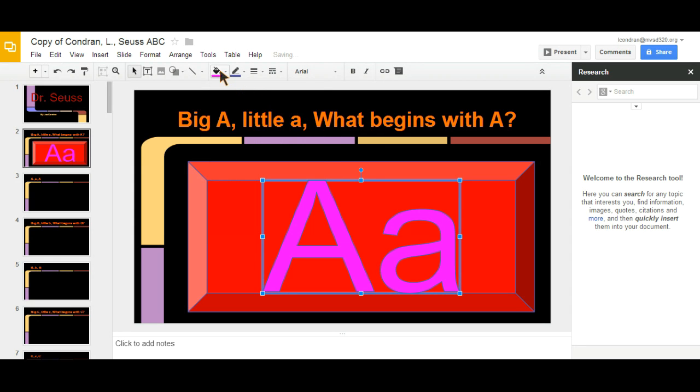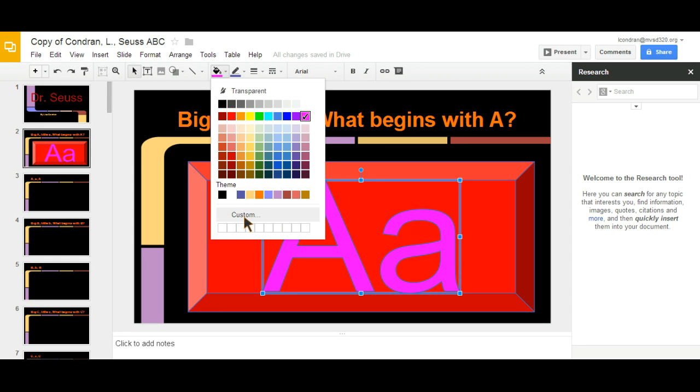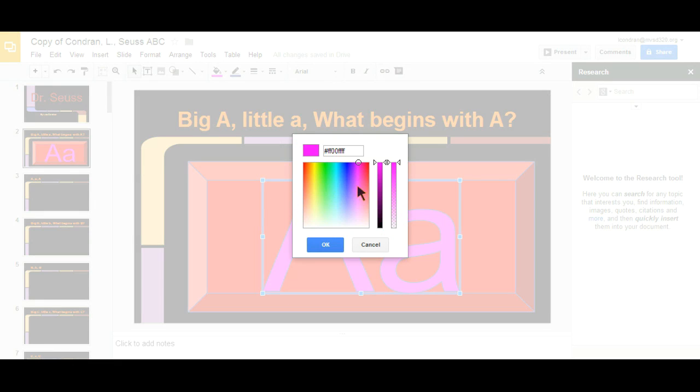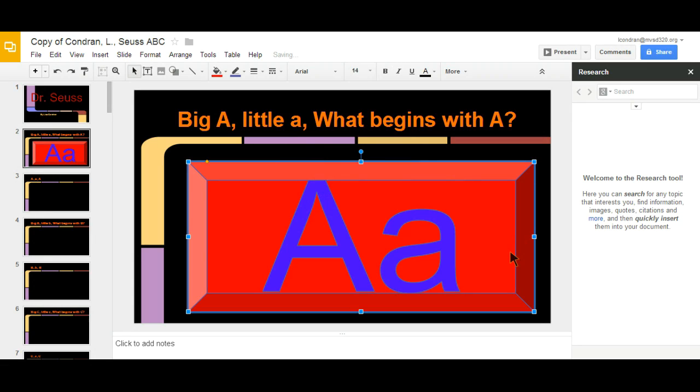Don't really like that, so I keep trying until I can even click on custom, and then I can be looking for colors in here, and I'm looking for something that's really high contrast, so I'm going to try that because I think that might work, and I definitely like that better. So this is something you can play around with as you're doing this.